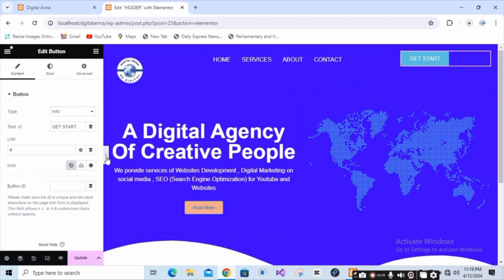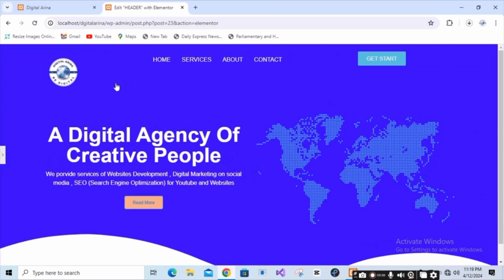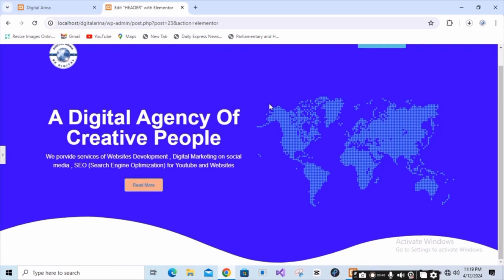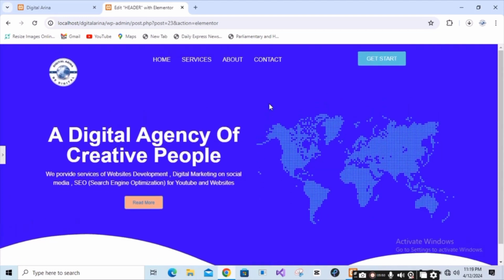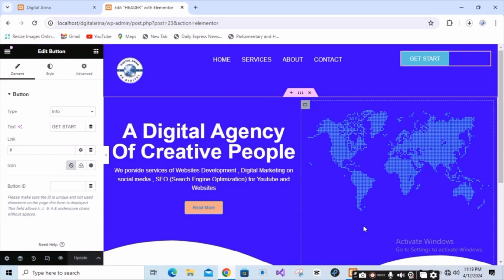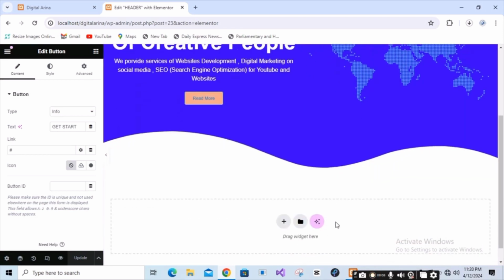So you can view this template from here. As you can see, this template is most likely looking like this one. As we have created our header, now we will save this one. Click on update. Now next thing we have to do is to create footer for our website.